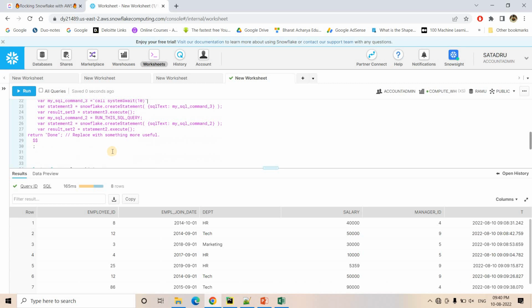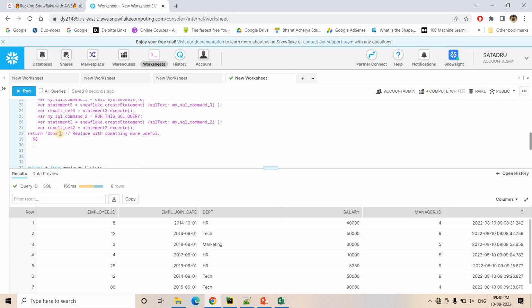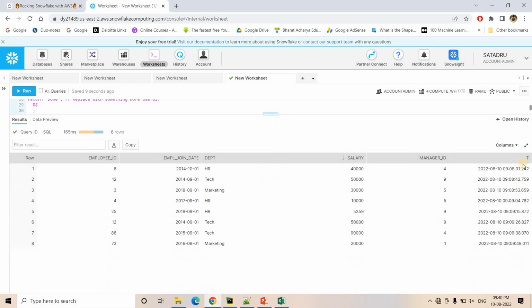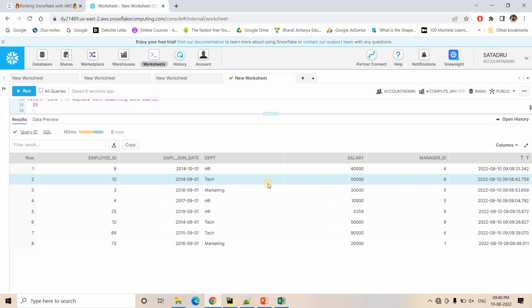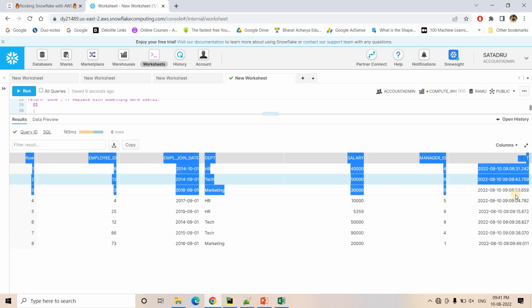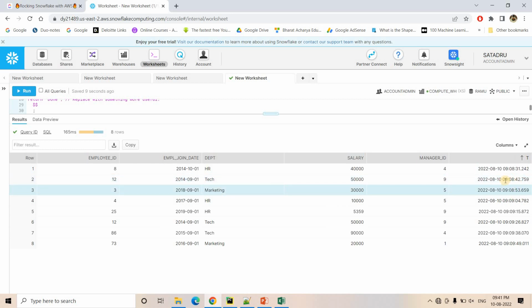So here, let's select from employee history. Just observe the last column T. If I sort it properly, you will see that the first record got executed at 9:08:31. Then after 10 seconds, at 9:08:42, it is executing the second insert query, because every time I call the stored procedure, first it waits for 10 seconds, then one insert query gets executed. The next time, the next insert query runs again after 10 seconds. The second one was at 9:08:42, and now it is at 9:08:53.